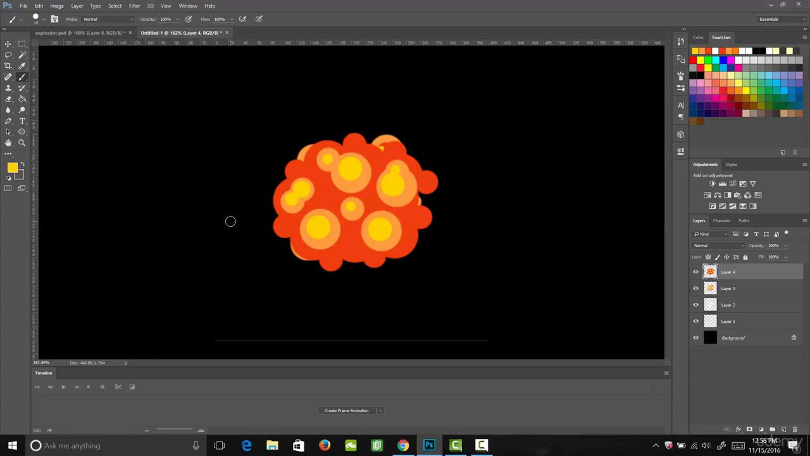Alright, let's go ahead and finish up the last few frames of our animation. So in the next few frames, what's going to happen is our explosion is going to start turning into smoke, and then that smoke is going to completely fade away. So let's add a new layer, and I'm going to go ahead and turn off all of my layers except for this last layer that we just created.